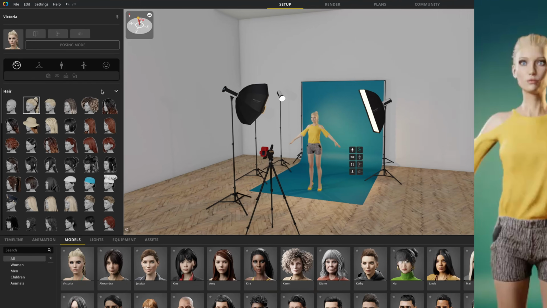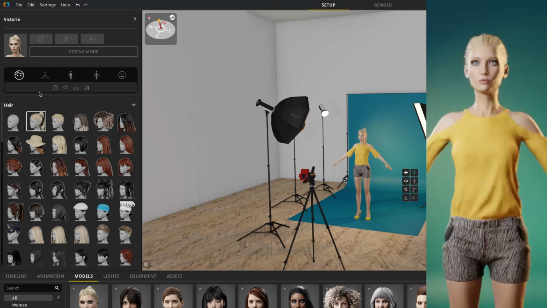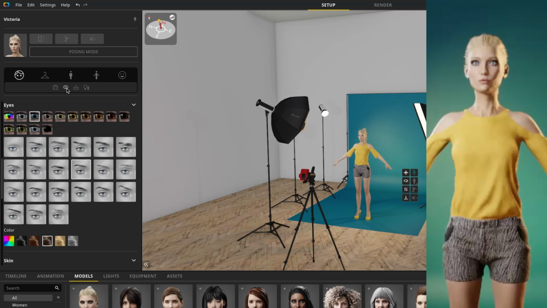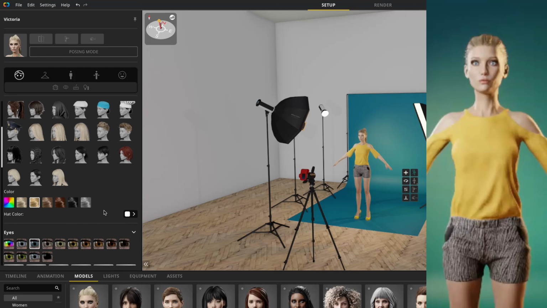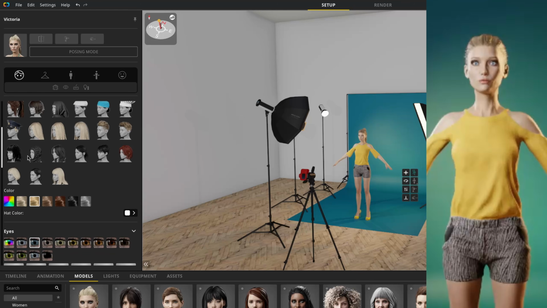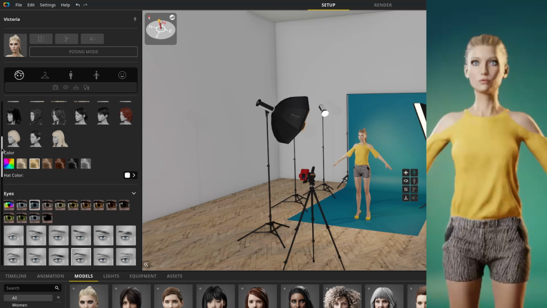Let's quickly walk through the Properties panel for your models. The first tab is for the face. You'll notice we have shortcuts down here at the bottom for each tab. If I want to go to the hair section, I click hair. If I want to go to the eye controls, I click eyes. If I want to go to skin controls, I click skin. And for makeup, I'll click makeup. This should be very familiar to you if you used set.a.light 3D version 2.5, but with a lot more options.